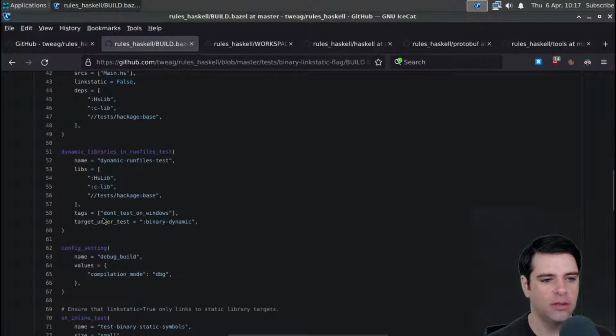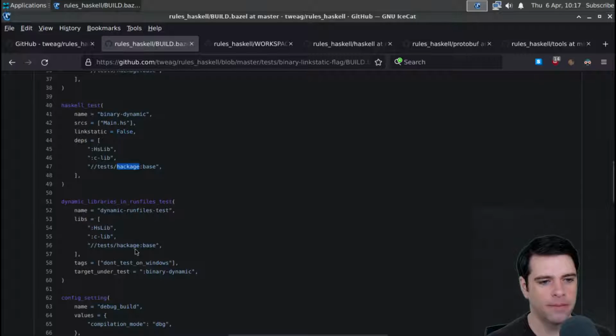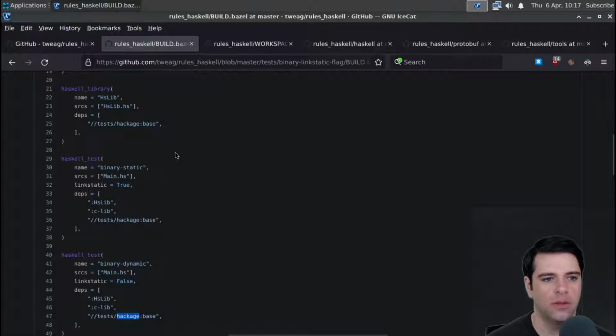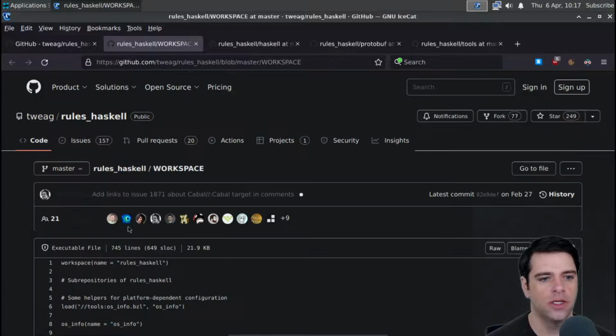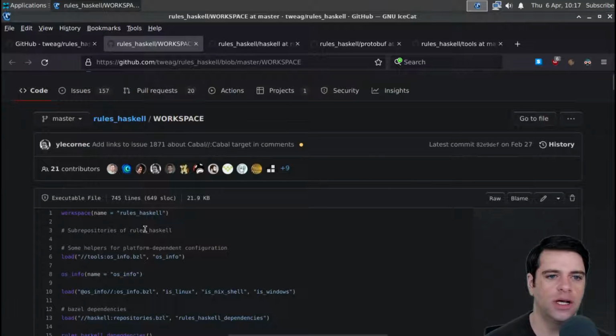And then what do we get as binary or the test? So the test is going to have the binary as a source. And it's going to depend on both the Haskell library and the C library. And something about hackage base. And then I guess they're going to check that things compile when you have these dependencies. So that's cool. All right, so that's enough for tests. Tests look great. Here's the Bazel workspace file.